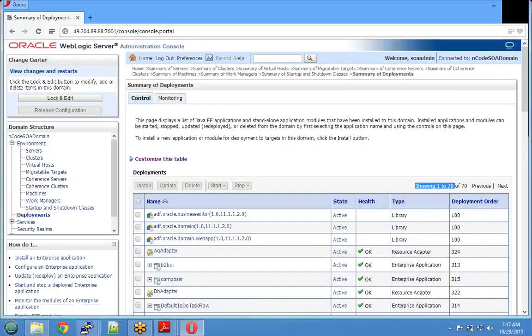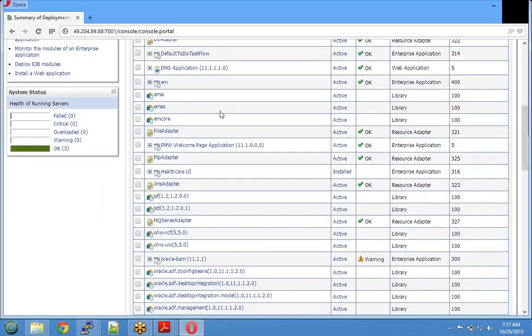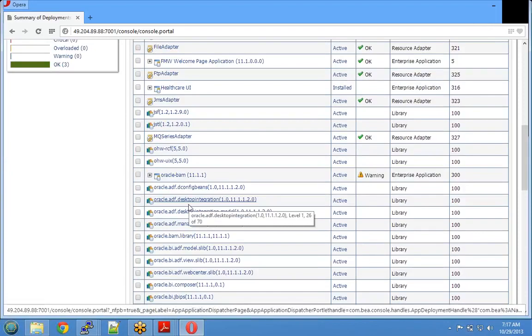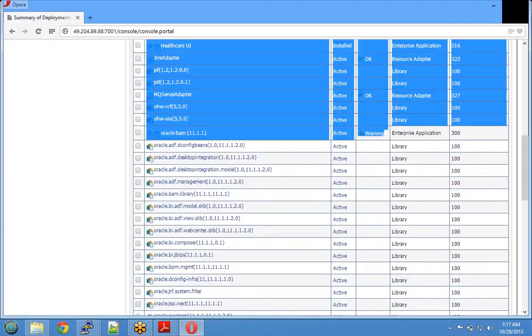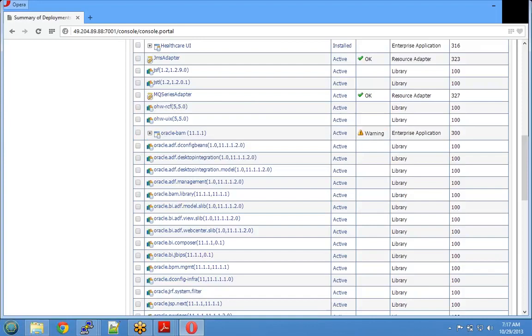Now you got all 1 to 70 of 70 on a single page. These are your SOA applications. These are the Java applications related to SOA. You will see a warning here for a BAM. This is a known error. You can pretty much ignore it.